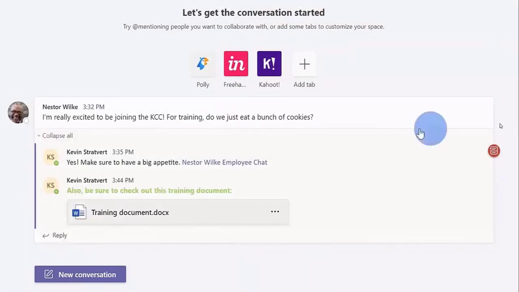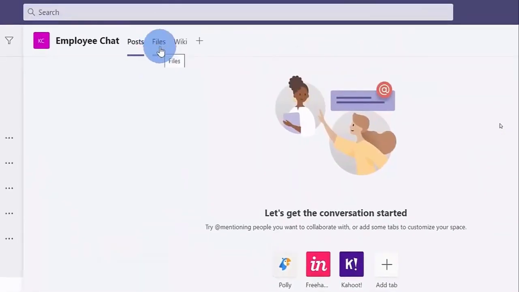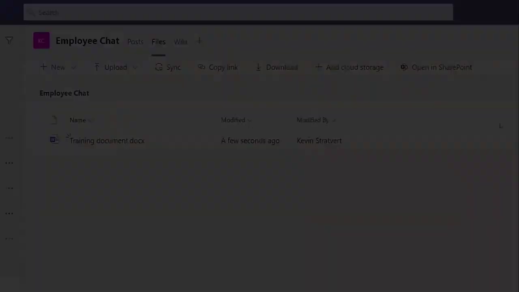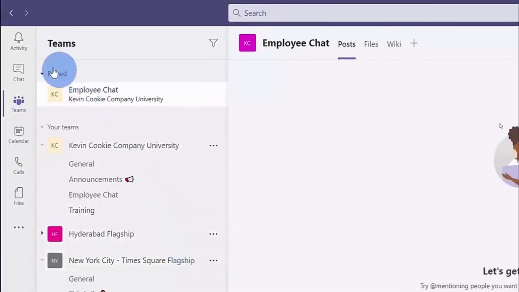To access this file, Nestor can click on it here within the conversation, and he could also go up above and click on files, where here too you can see all of the different files from across all of the different conversations.